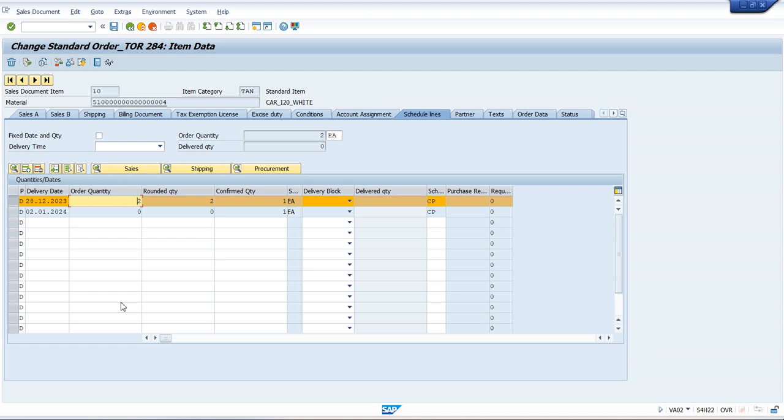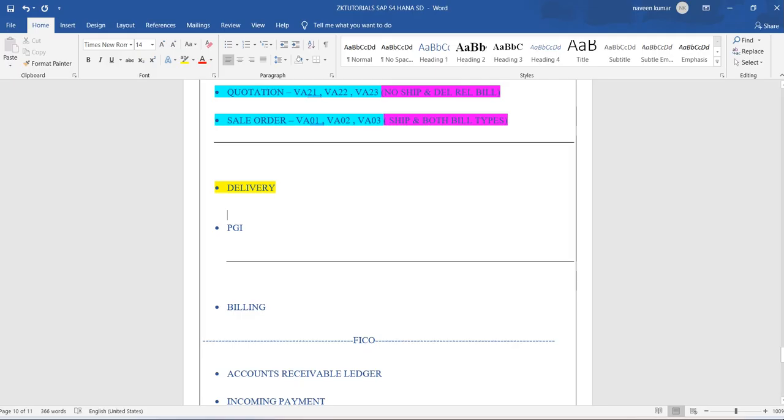I'm not going to do any configuration here. We can directly go for the delivery and face the error, then resolve it. Only then can we see the reality. Okay, let's do that.